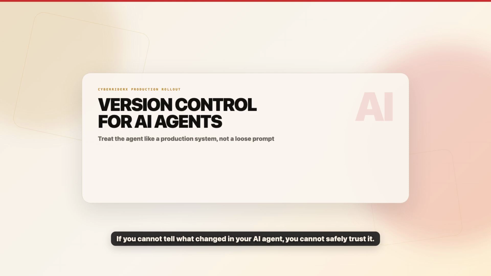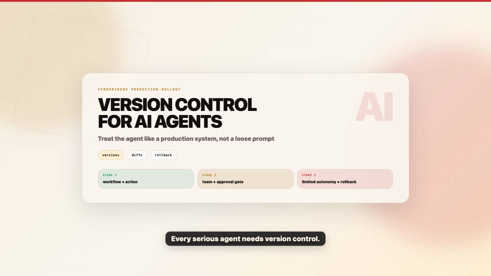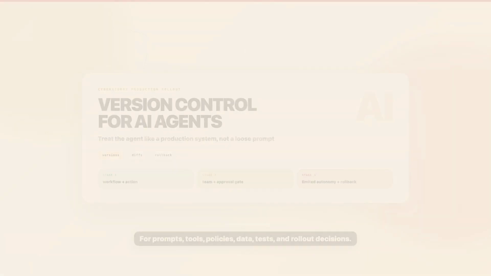If you cannot tell what changed in your AI agent, you cannot safely trust it. Every serious agent needs version control, not just for code, for prompts, tools, policies, data tests, and rollout decisions.